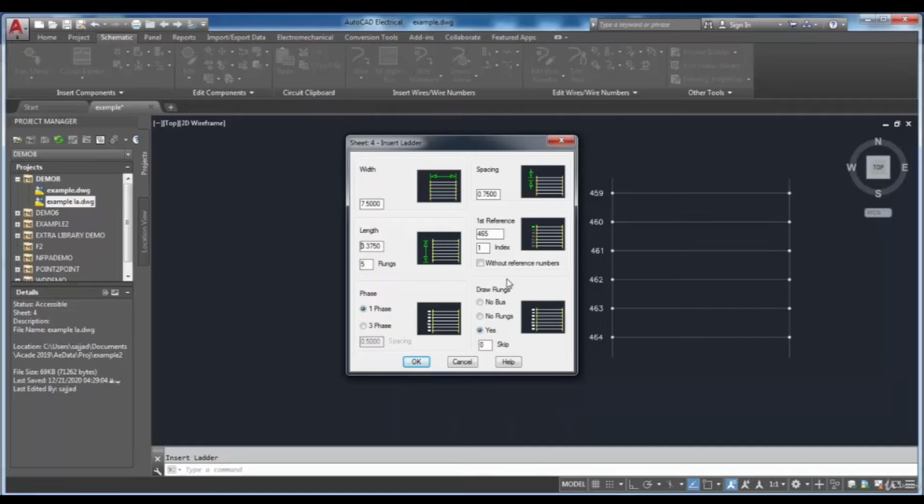To specify the reference numbers, you can just enter the first line reference. For example, I type 300. And the numbers will start from the first line reference.